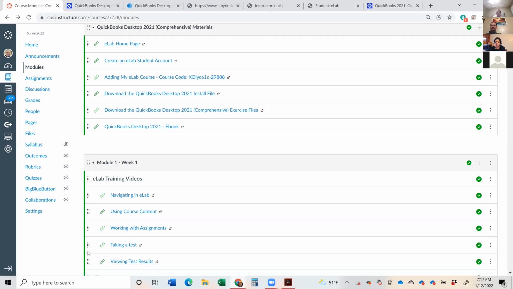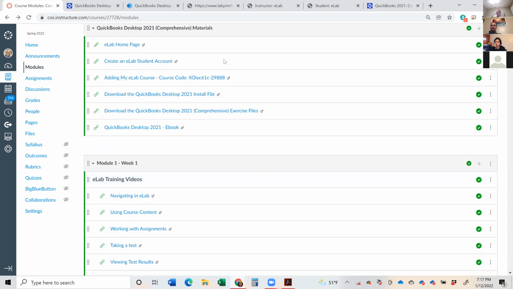Okay, so let's assume you've got ELab all set up. You're ready to go to submit your assignments. Now you've downloaded the software, and now you need to go to install. We've done the install. Now we're going to get the exercise files. Just because you have the software doesn't mean you're ready to go. You have to get the exercise files.